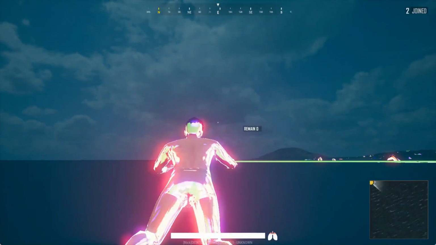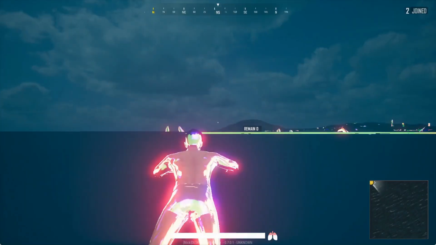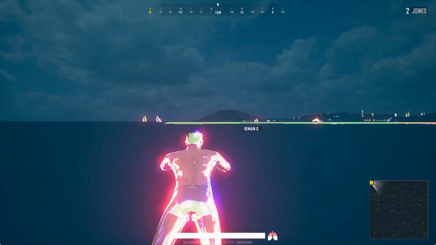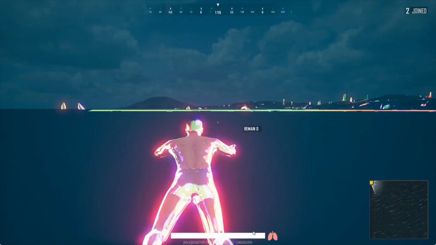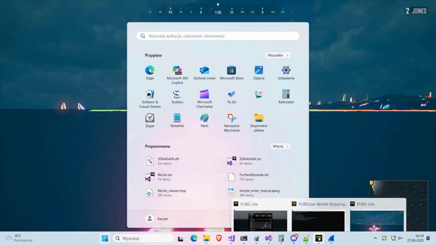I'm gonna do the same thing. I don't know why it's going on full screen. We can't even change the resolution. That's funny.